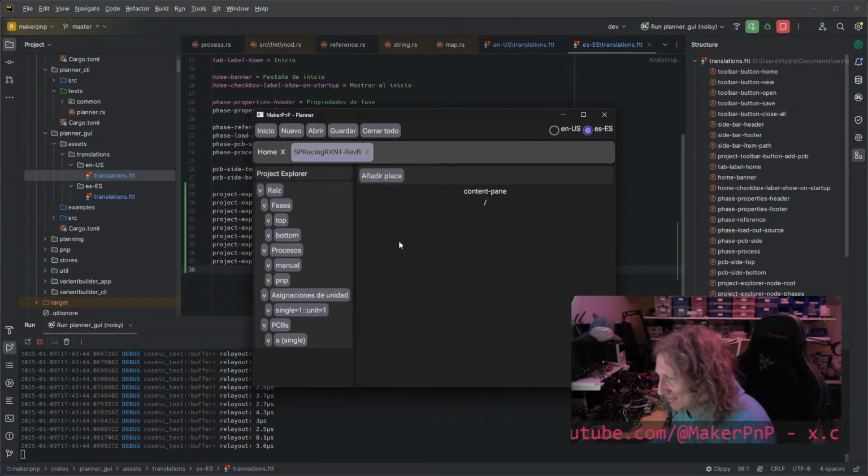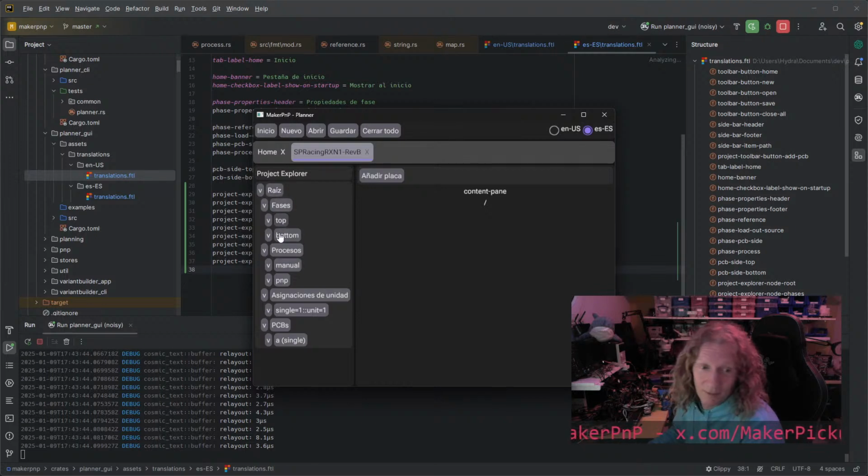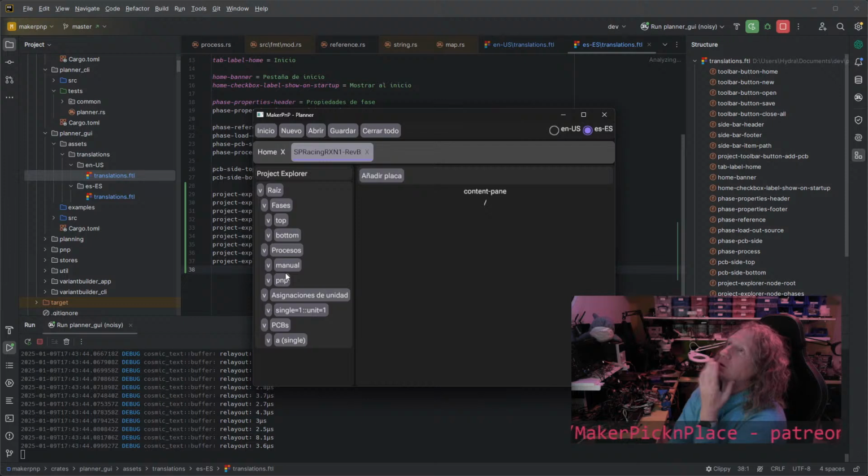Get me box. See, totally. These ones, top and bottom here, are defined by the project. It's not that we didn't translate them. And the same goes for these ones as well. Those ones are going to need a bit more thought.